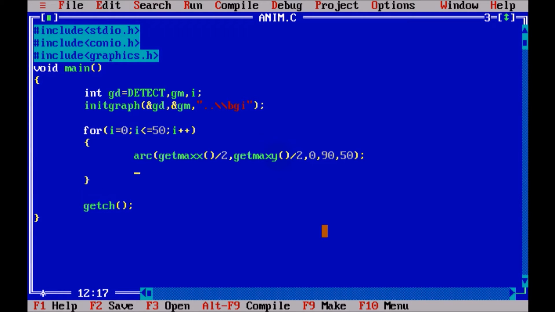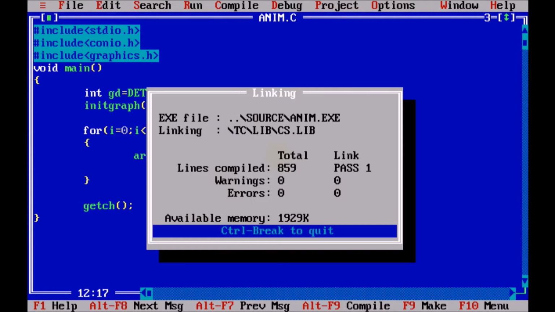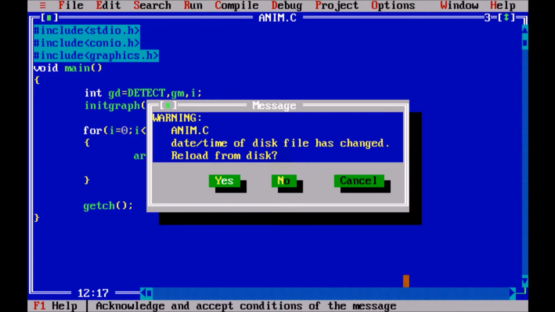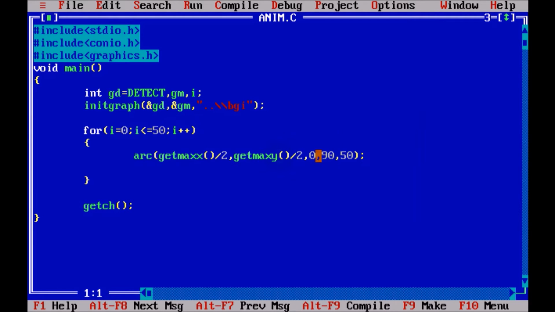Now when I run this code, you will see some movement, and unfortunately, I made a mistake. To move this, we have to increase the starting angle and the ending angle. So if I say 0 plus i and 90 plus i, it will move my arc from the starting angle of 0 to 90, for 50 more points.